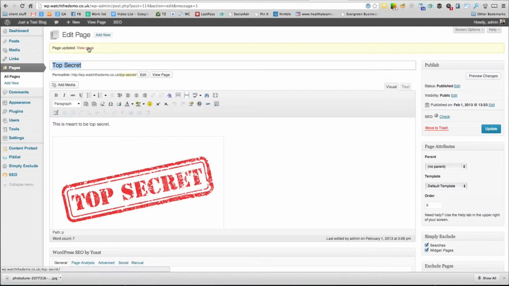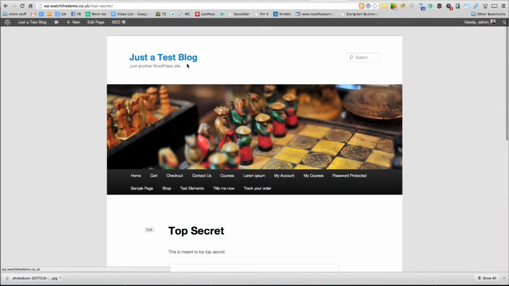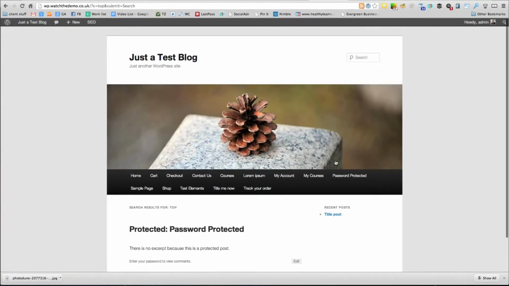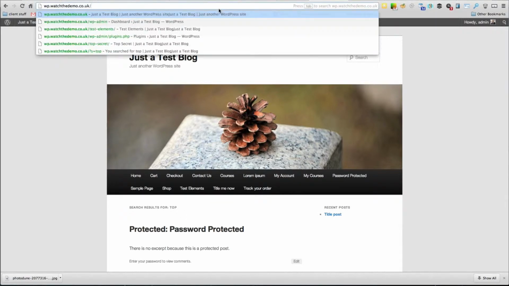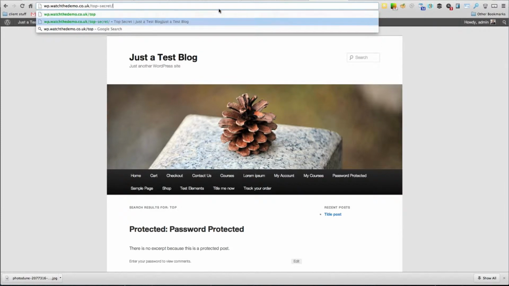So if we go back to the site, it's now disappeared from the menu. If we do a search for top, which is what we did before, it's disappeared from there. So we haven't actually got rid of it from the XML file and from Google itself. So let's have a go at doing that.